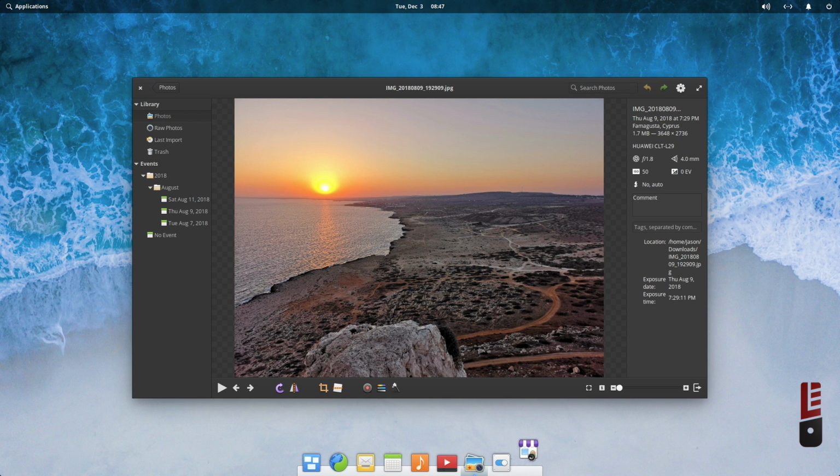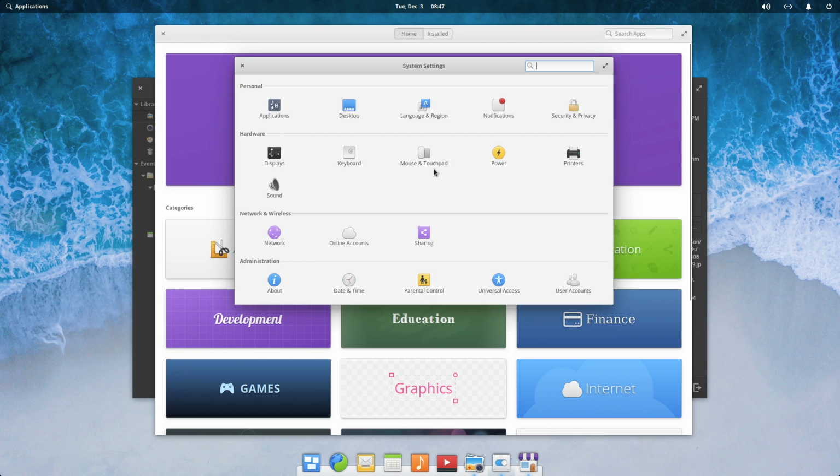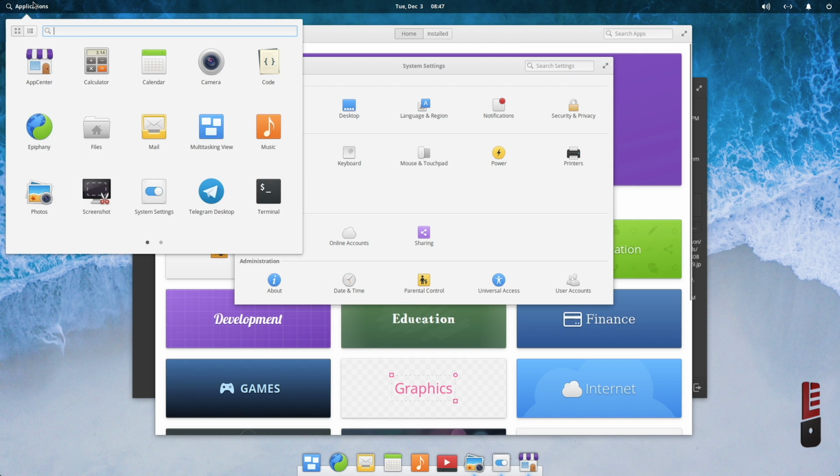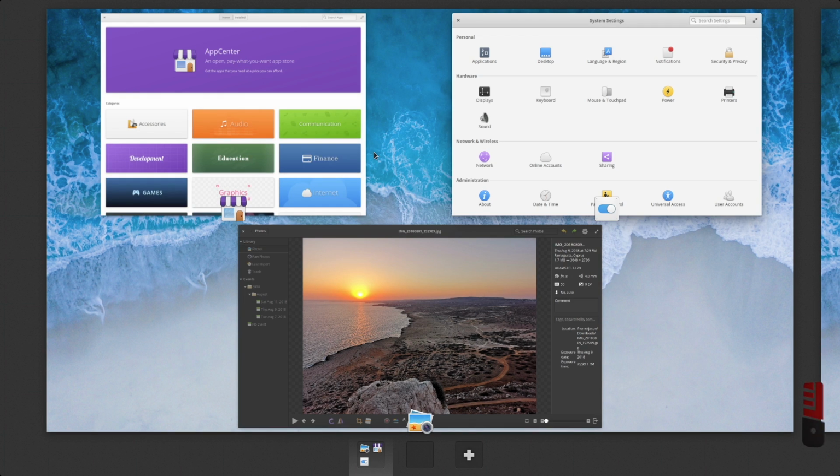At first blush, elementary OS may remind you of macOS. It may even comfortably feel like macOS. But when you start to dig in and use it, the differences become clear. It's not only easier, but far more elegant.